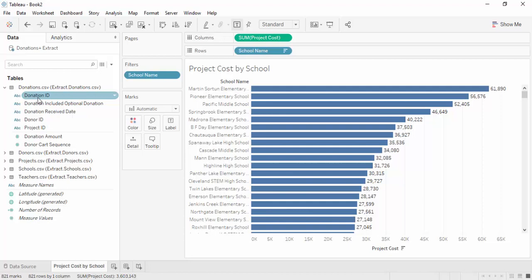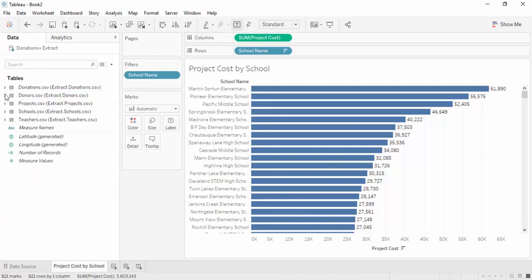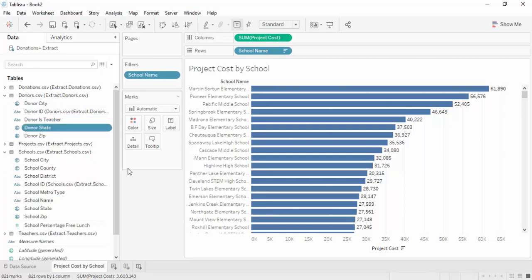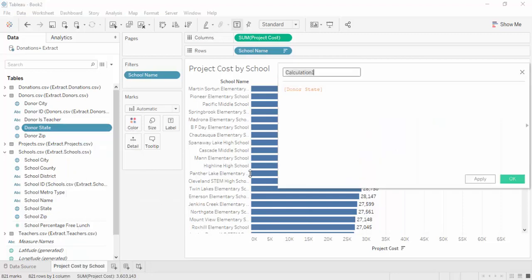Now, another impact is calculation authoring. So where do new calculations go in this new world? This is best illustrated with an example. Now you'll notice in the donors object we have a donor state, and then in the schools object we have a school state. And so it's possible, for example, that a donor from New York makes a donation to a school in Washington. And it may be interesting to analyze what percentage of donations are coming from out of state. So we can easily compute that by comparing the donor state to the school state in a Boolean calculation.